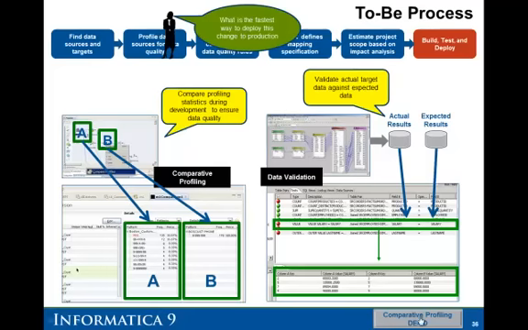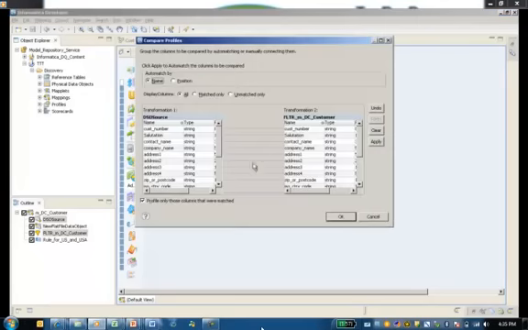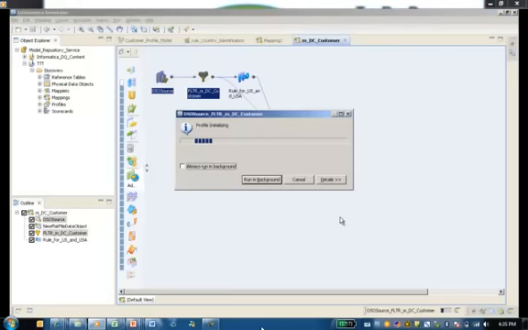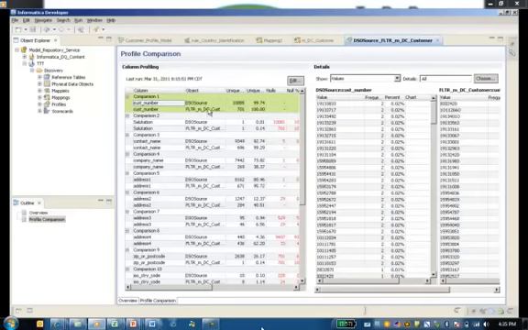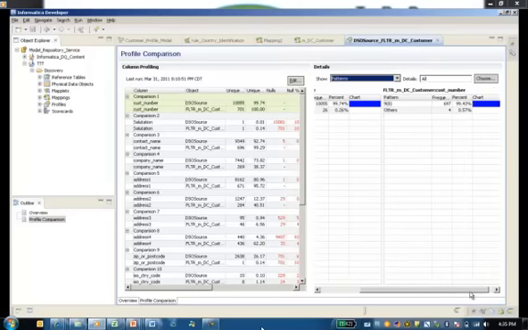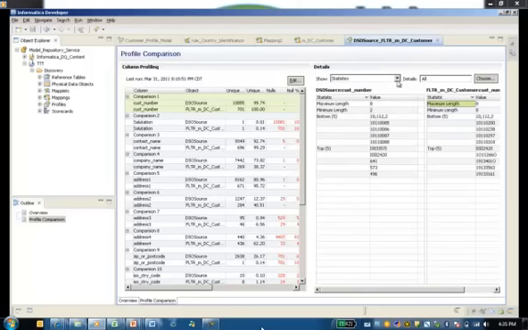Let's take a closer look at comparative profiling. Here is a mapping within the developer tool. We're going to select 2 points and compare the results in between. So we see here the 2 transformations. We run the comparative profiling and we can compare the results. We see here the comparisons of the values, of the patterns, and this gives us an idea of whether the transformation at each step is having the intended effect.